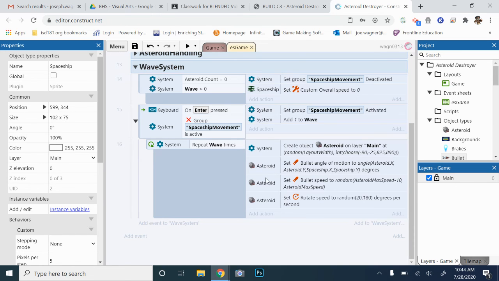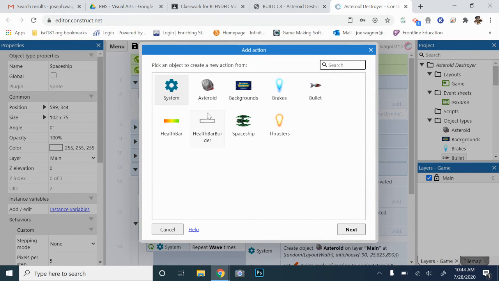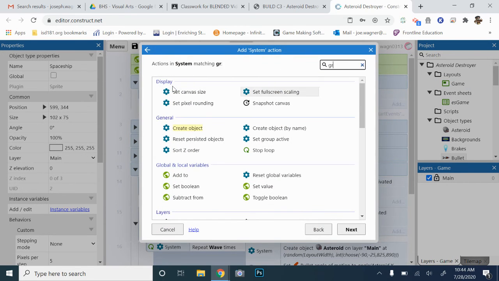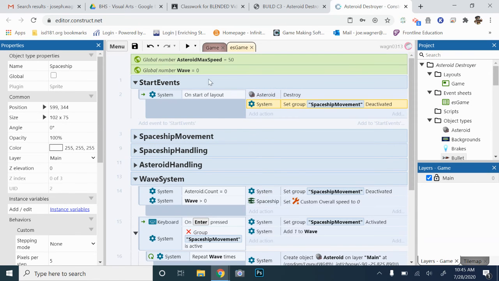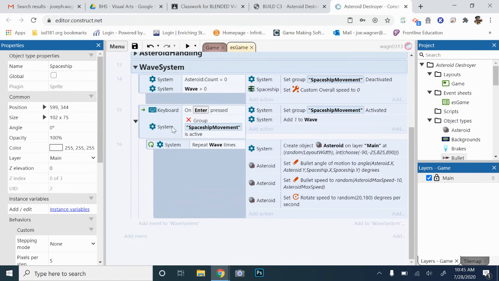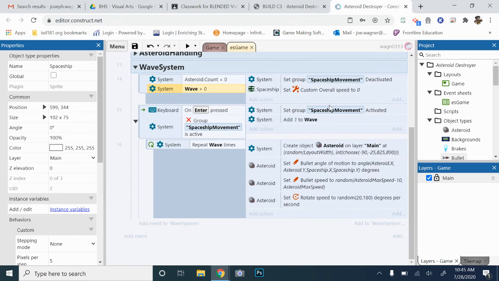Okay. Then we're going to add one more event to this on start of layout. After we destroy the asteroid, we're going to deactivate the spaceship group so that we're deactive at the beginning. So we're going to do system, set group active. We're going to do spaceship movement, deactive. So what this is going to do is because our wave is 0, it's not going to trigger this event right away. So we're just going to freeze the ship so that the group's deactive, so you can't move.